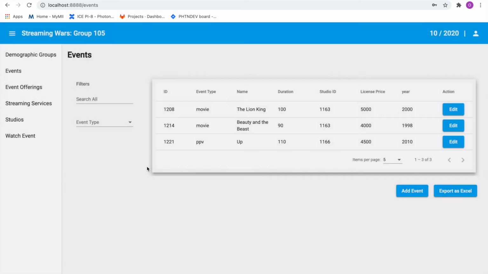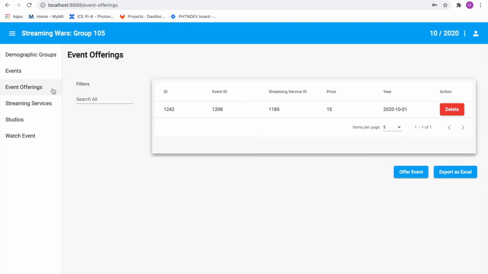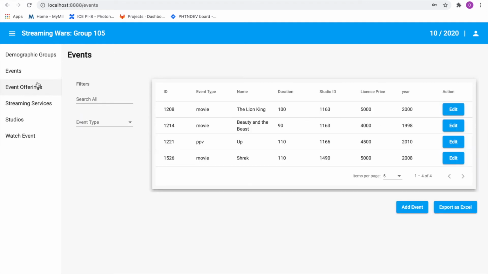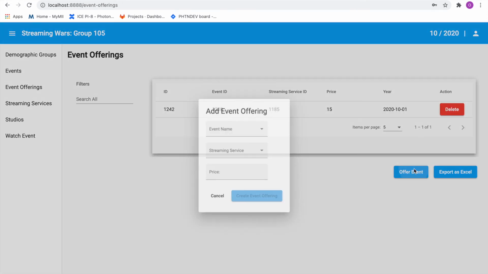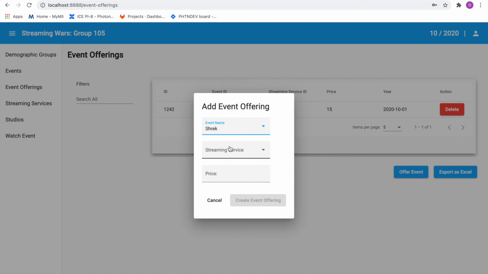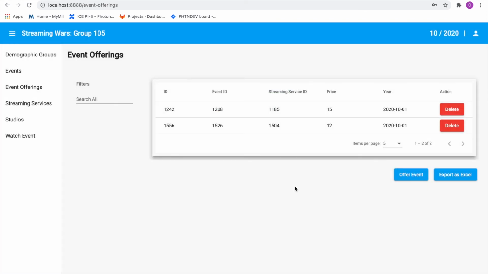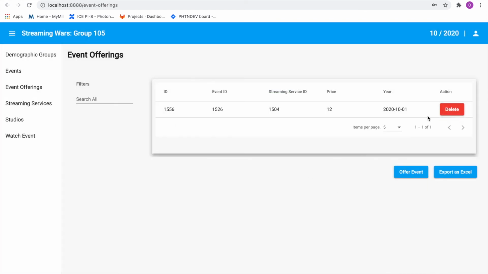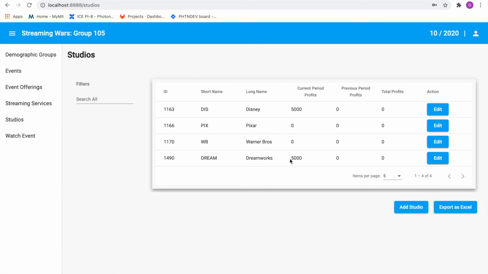And so on the events page, you can also filter for movie or PPV or both if you choose. And now we get to offer these events by supplying their event ID. Additionally, if we want to delete an event offering, we can do that from the event offerings page. So now if I go to the studio, we can now see that we have made a profit for these offerings.